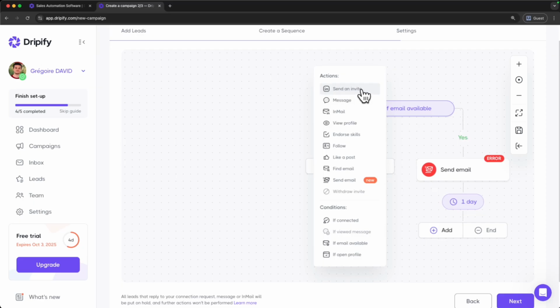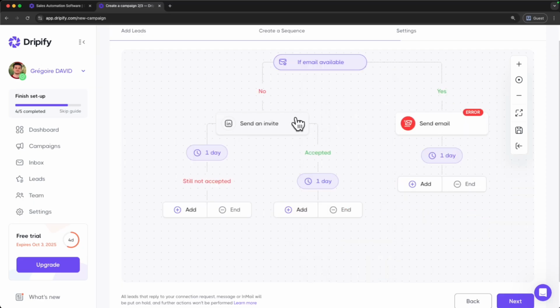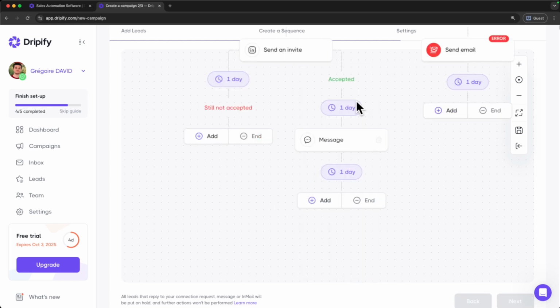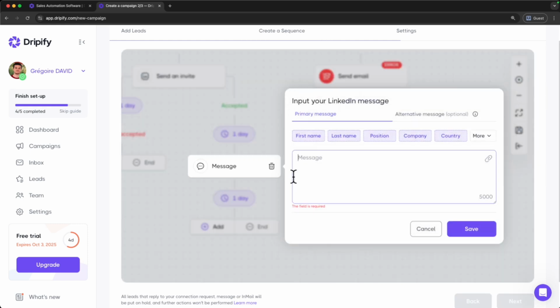So send an invite. Once our LinkedIn invitation is accepted, we want to send a LinkedIn message. So for that, I click on add, and then I click on message. Here on this pop-up, I can write my LinkedIn message. So I will say, hi, first name. So if I want to use the variable, I just need to go here and click on first name.